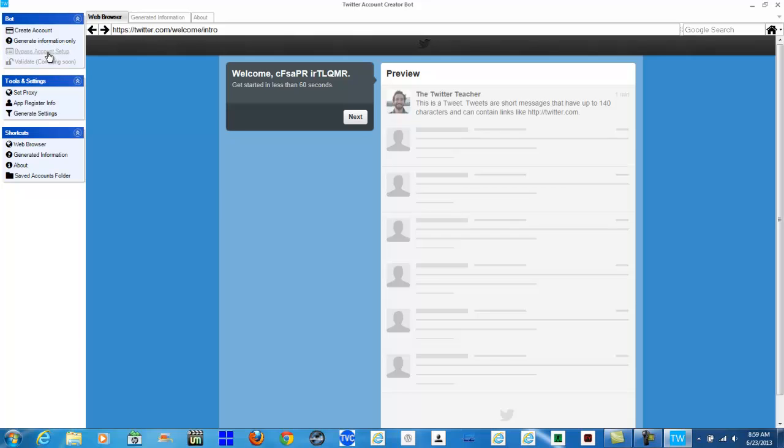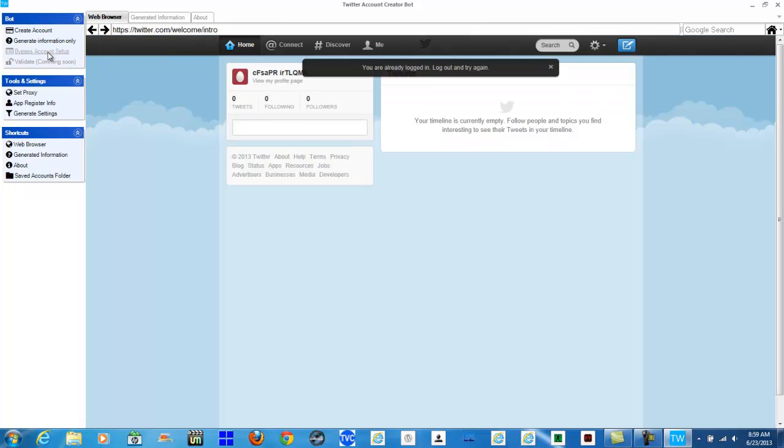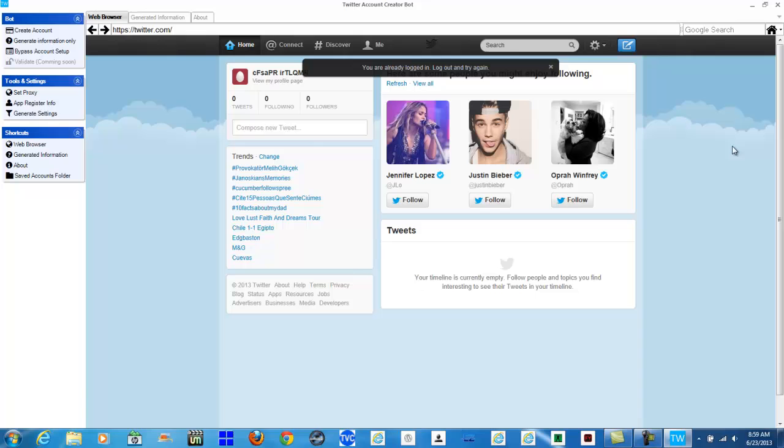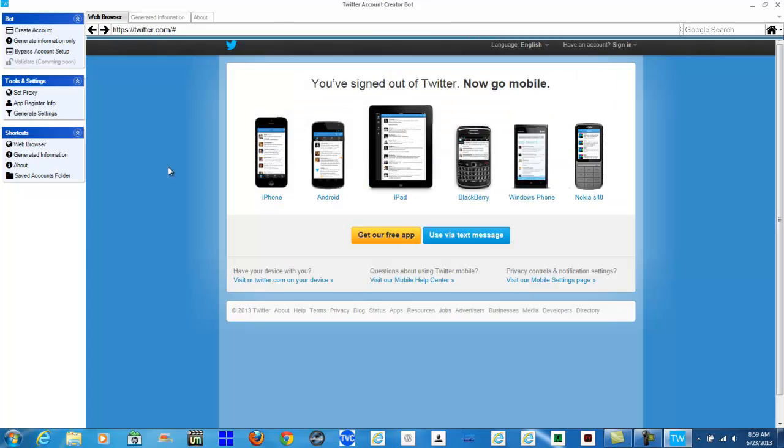And we're going to click bypass account setup again. And here we are at another Twitter page. So you see how quickly it is to generate multiple accounts with this software. And you see that it works exactly the way that it's supposed to work. No hiccups, no garbage to deal with. It's very simple and very, very effective.